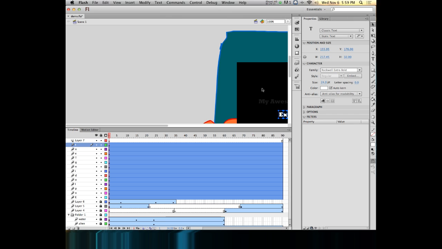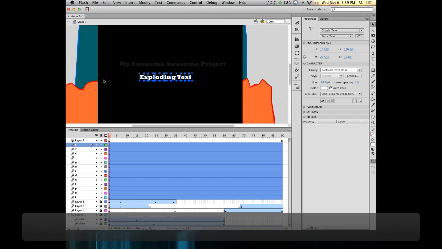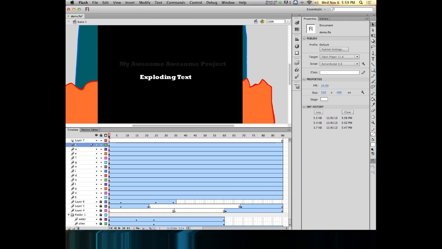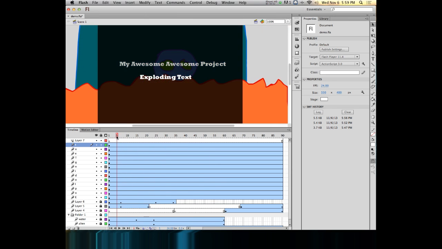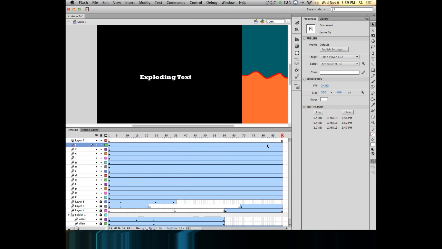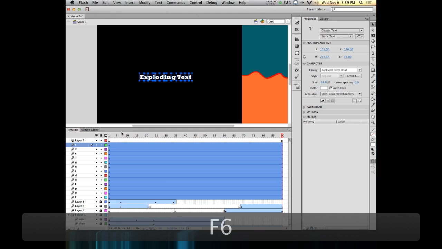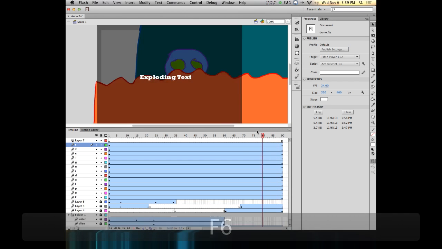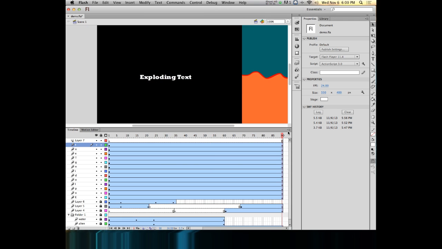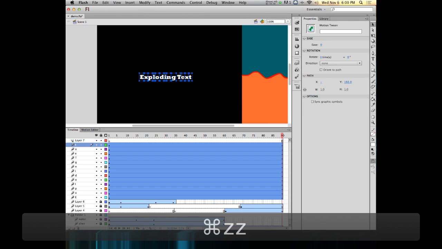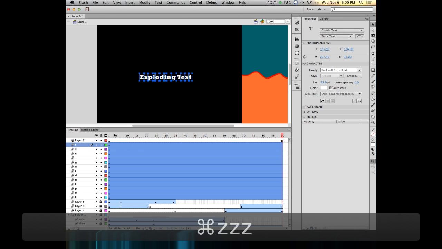And now that I have done that, I have all those letters that are there. So they're starting in that position. Let's make sure everything else is locked. Select. You hit F6, so I know that's where I want them to end. Oh, sorry. This is exploding text. This isn't going to be come-together text.